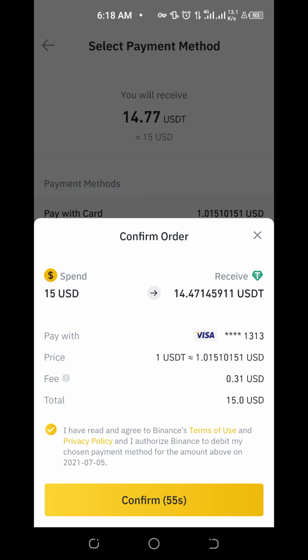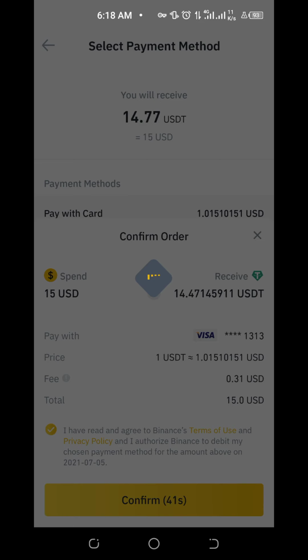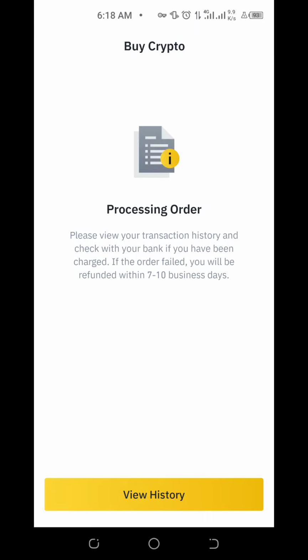So these are my card details. This is the buying price, the fee 0.31 USD. The total I'm paying is $15. So I confirm my transaction. It's loading, still processing. So please view your transaction history and check your bank.